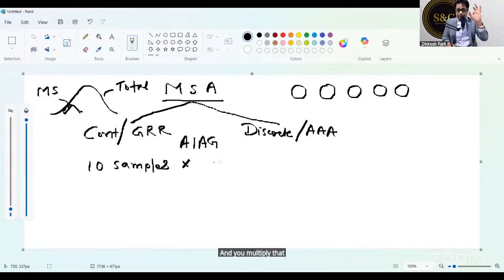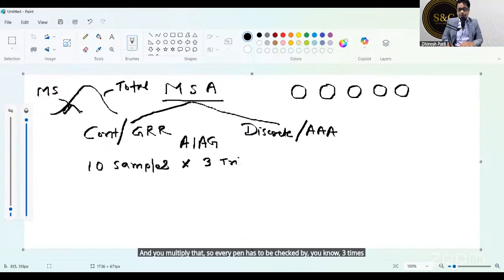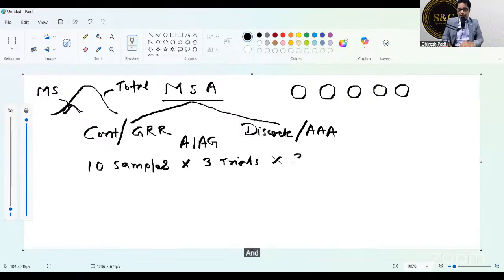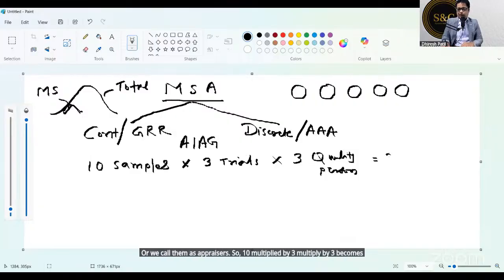Every pen has to be checked 3 times, 3 trials, by 3 people or 3 quality persons, whom we call appraisers. So 10 multiplied by 3 becomes a total of 90 data points.